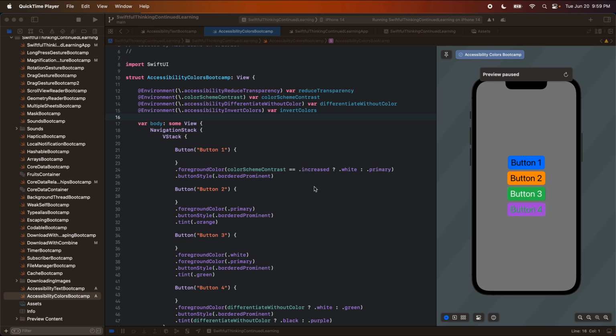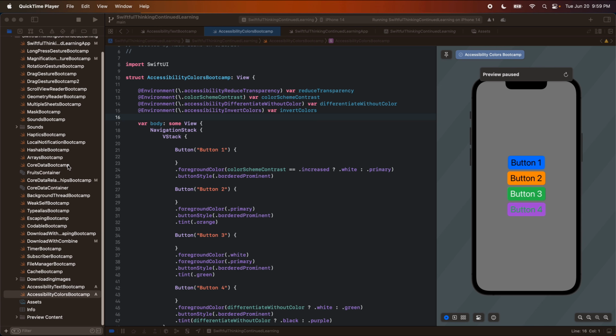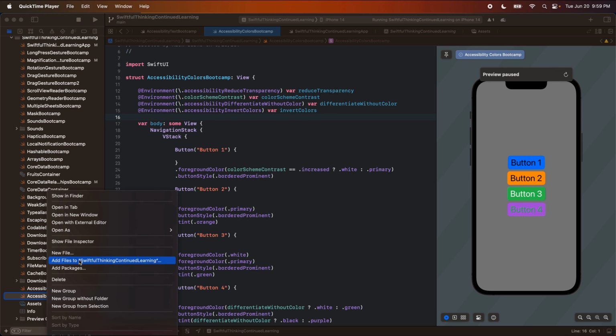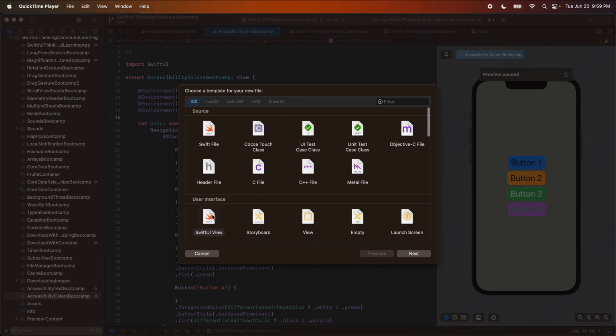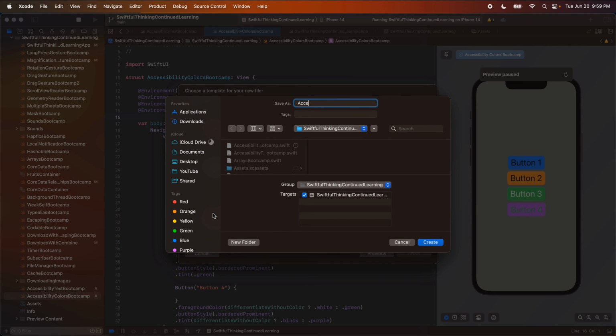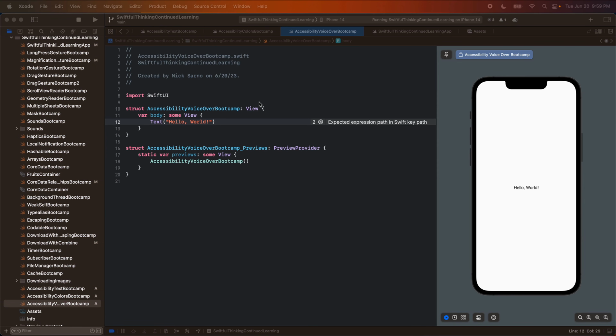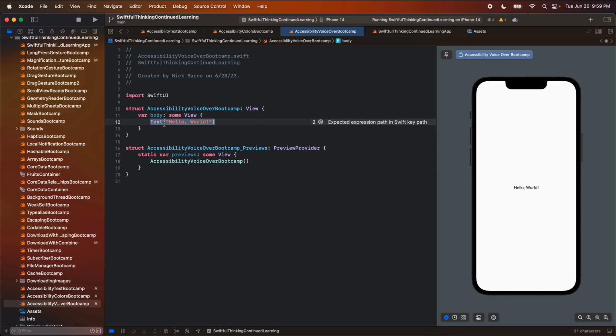Then we're going to take a look at how to make our app accessible so that people can use VoiceOver with our apps. But first, let's right-click the navigator, create a new file. It'll be a SwiftUI view, and let's call this one AccessibilityVoiceOverBootcamp. Let's get our simulator going here, and we're going to build out a screen before we actually do anything.